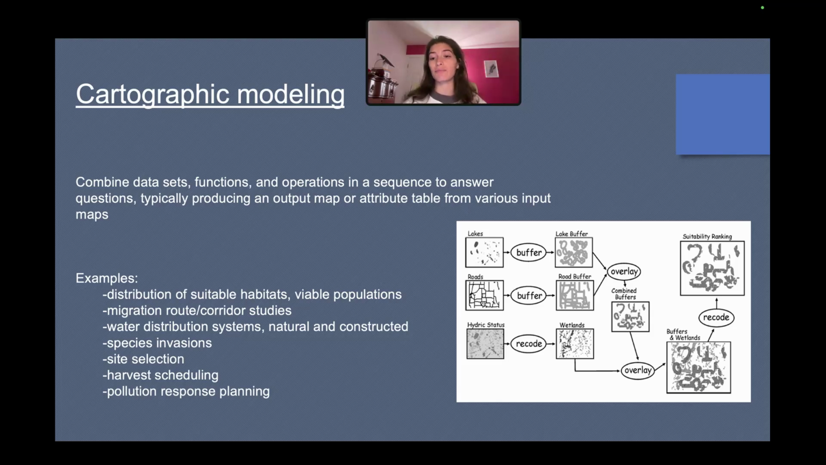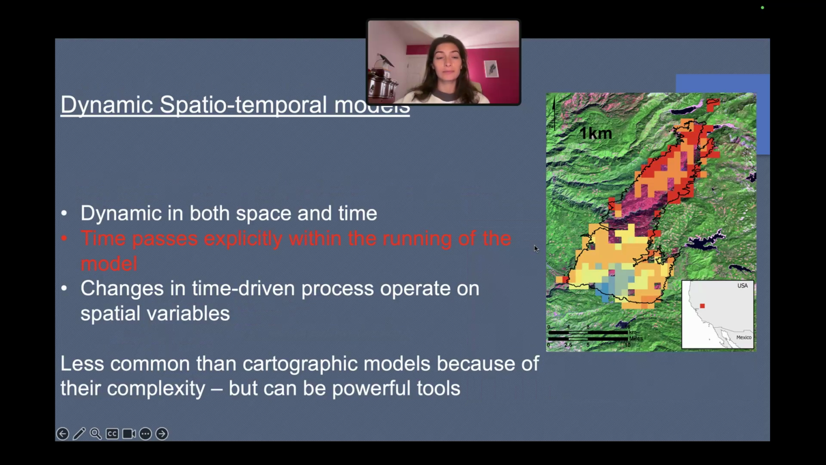Then from there, we have buffers for the lakes and the roads, and we have a recode for just selecting wetlands. We overlay our buffers, and then we combine those buffers, overlay them with our wetlands. We take our buffers and our wetlands and we recode that to make a suitability ranking. So all of this is pretty static. It's not a change over time and space, it's just a change over space or a relation between space.